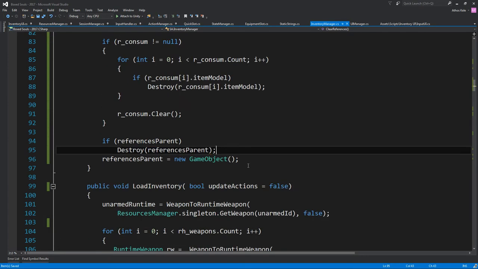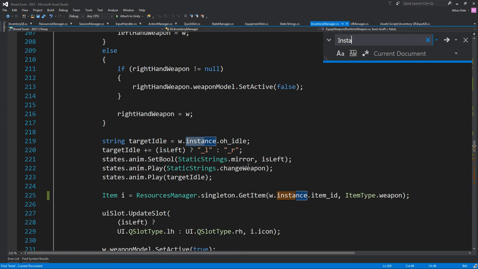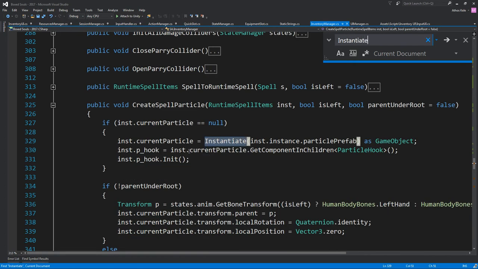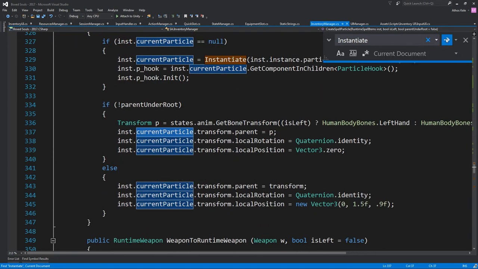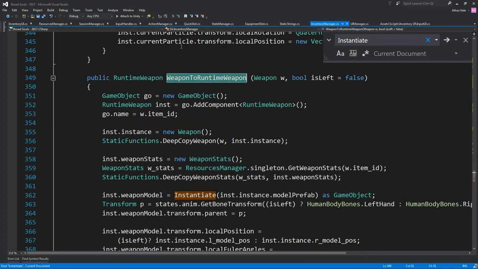Then anytime we do an instantiate, but not as something that we already parent. For example, this is basically when it's going to create your particles. So we actually might be able to destroy the particles. But anyway, I don't want to mess with the instantiation. When we are turning a weapon to a runtime weapon, basically we are creating a new game object, which is going to store information. So that needs to be destroyed as well.